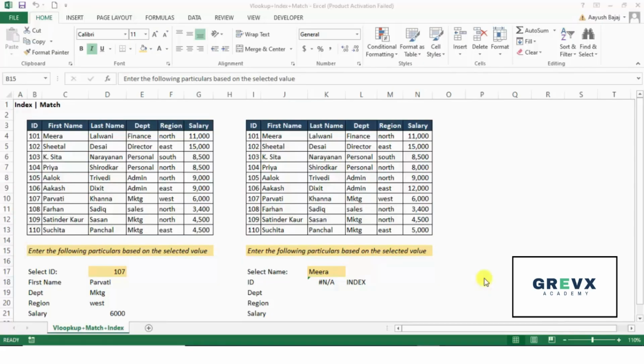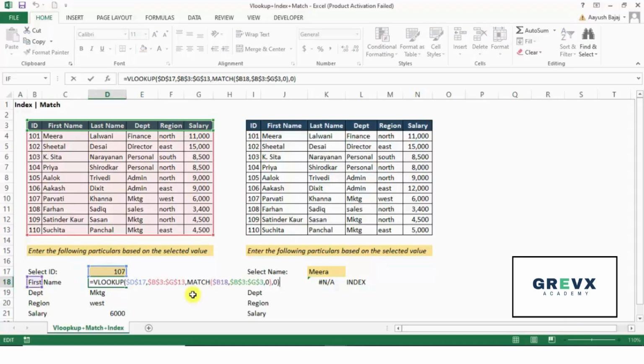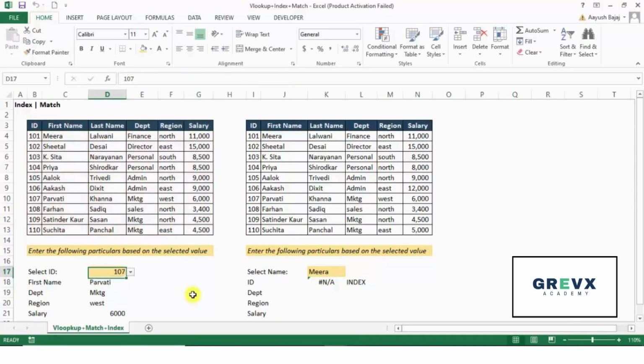I hope you remember what we were doing in this example. To reiterate, we created a drop down button here which had all the ID numbers, and based on whatever selection we were making, we applied a VLOOKUP formula here along with match, so that as soon as I change the ID number, all the details would be dynamic enough to change along with the change in ID number.